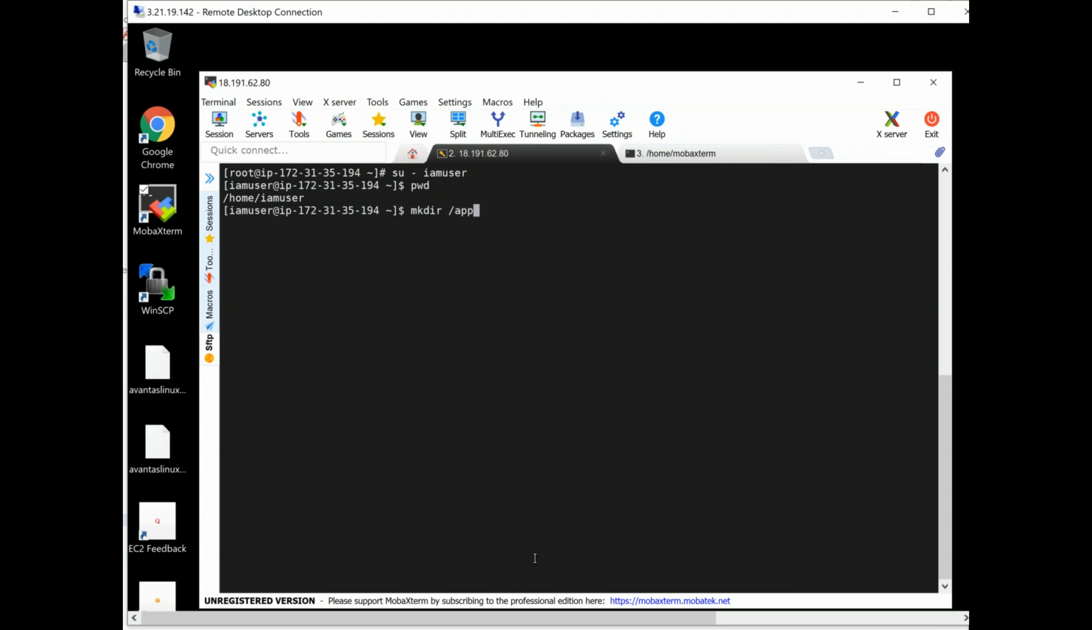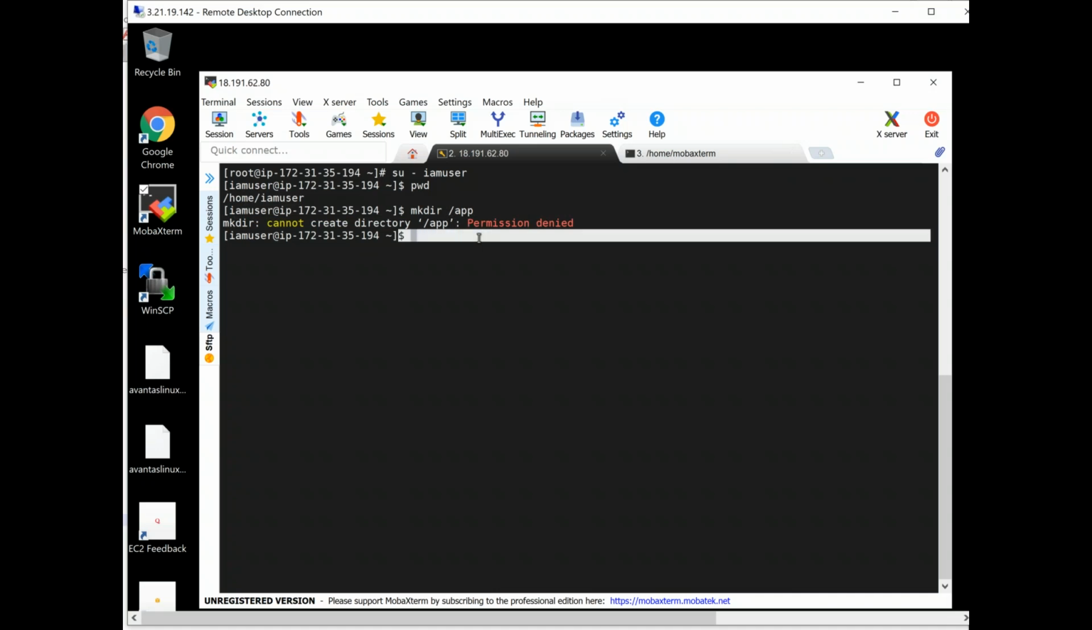I won't be able to because I don't have access. Permission denied because I am not root, because as I said in the beginning, the slash is the root directory. So you don't have permission. If I want to create something over there, what I will do is exit over here.